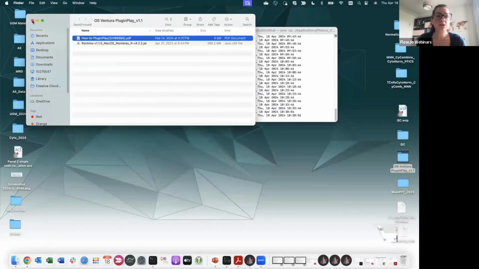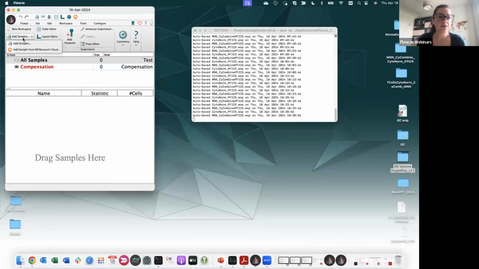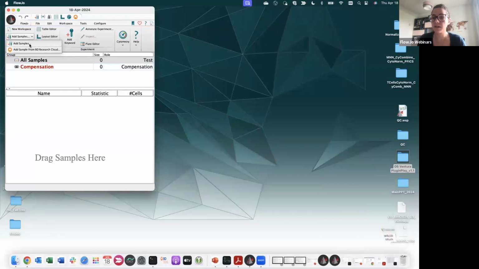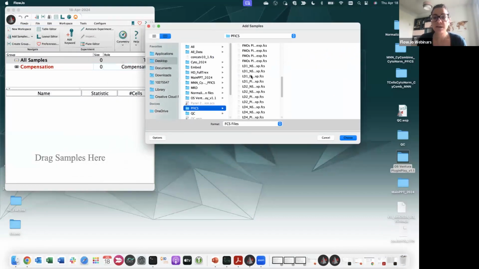So now, how do we use that within FlowJo? The first thing, you can add a sample, and you can add a sample from a location or from BD Research Cloud, up to you. So I can start just by adding one sample.